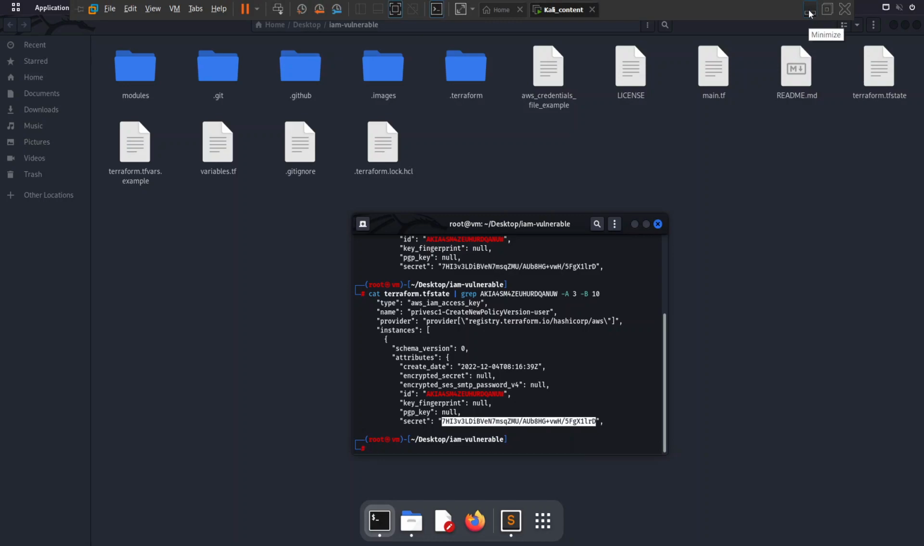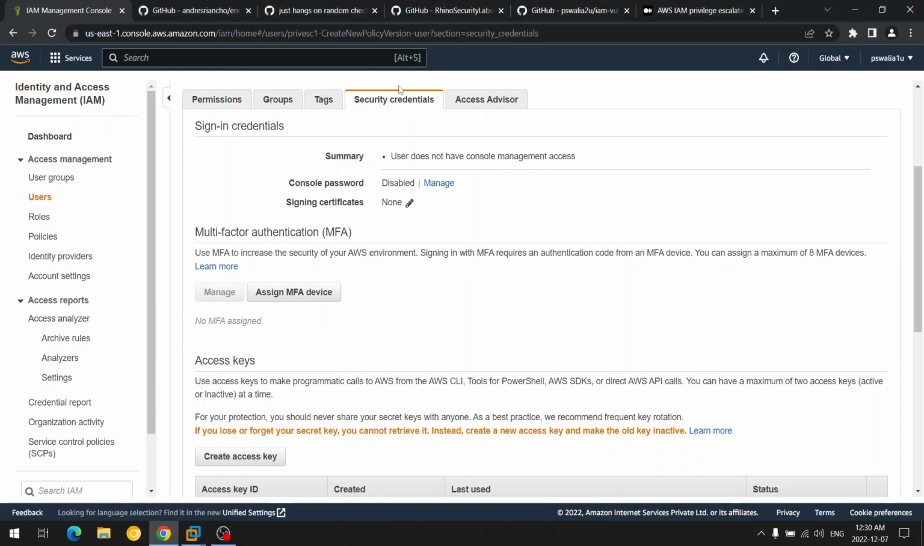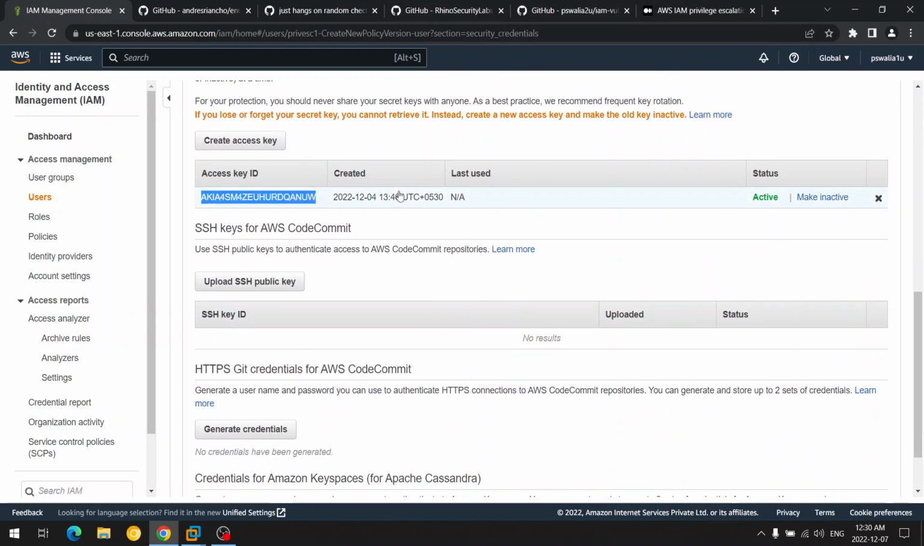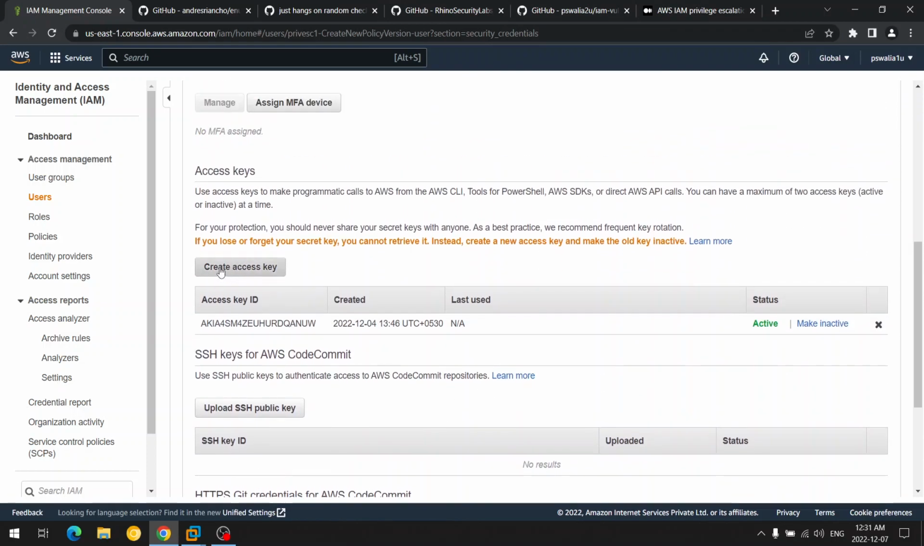Otherwise, if you don't want to look for credentials in Terraform files, you can directly go to your console, delete these, or create a new access key. Okay, you can do that as well, as you wish.